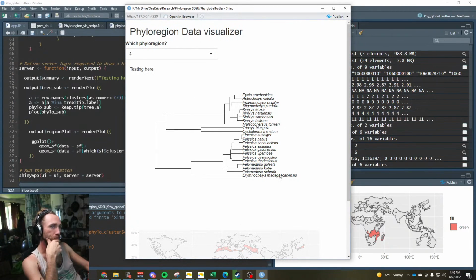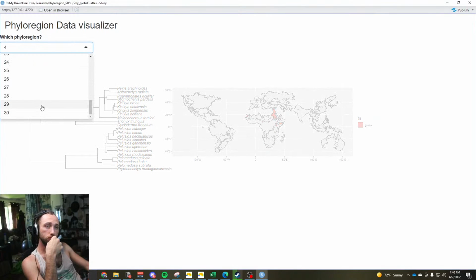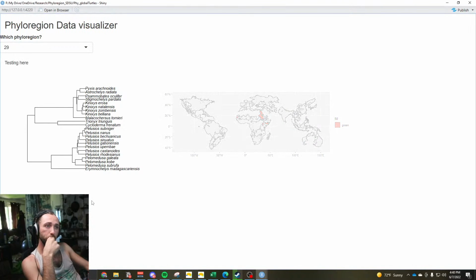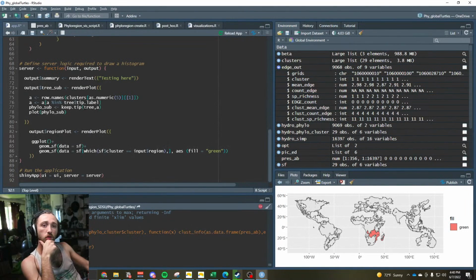So now this should update when we choose a new file or region. It did not. Wait. Let's choose 29. No idea which file or region that is. Okay, this should update. It's not. Okay, it is rendering the plot. Oh, haha, that's why. So here, input region.